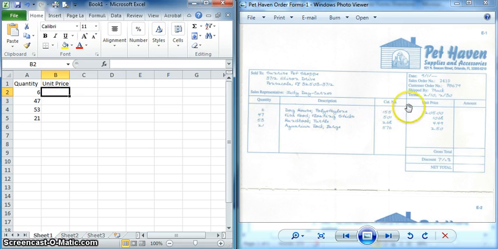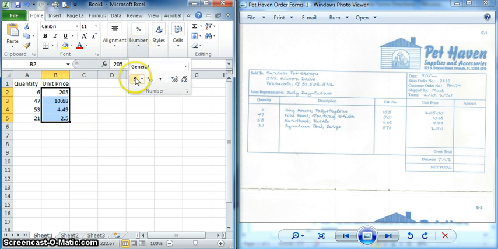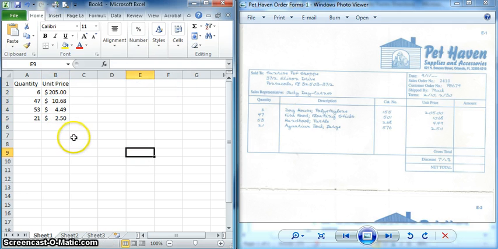And then I'm also going to go down on the unit price. I know some of these numbers are a little difficult to read. If you don't know what they say, holler at me or nudge your neighbor and you can find out. Okay, so the first one is $205, 10, 68, 4, 49, and 250. You don't have to, but if you want, you can actually make this into dollars. It might just help you see it a little bit better.